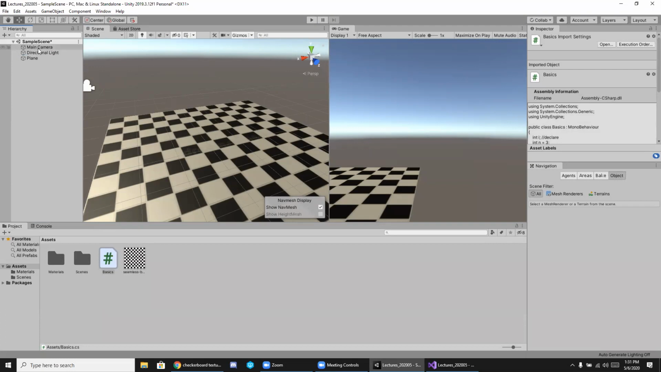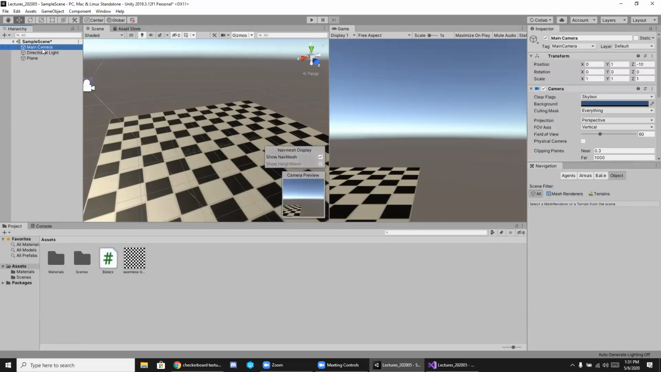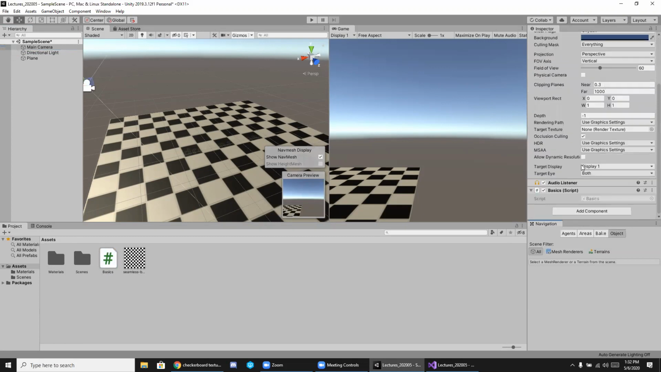Like the plane? What's that? Like the plane you just built? Yeah, I could attach it to the plane. I did actually just end up dropping it on the camera. So our camera now has the script called basics attached to it, and we can add even more scripts to it. Just a reminder that a script is a component that can be attached to any game object.